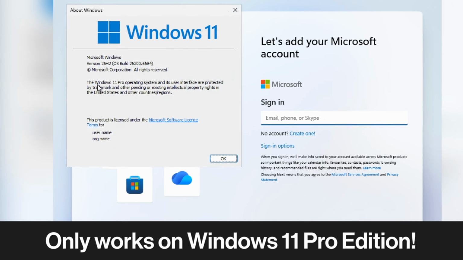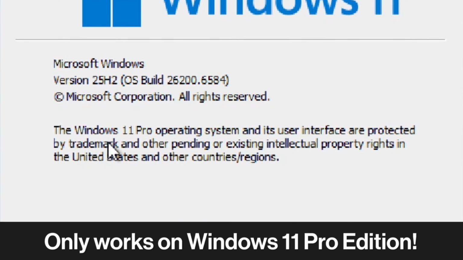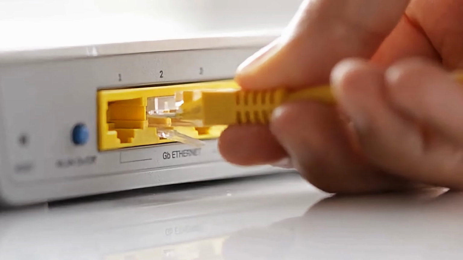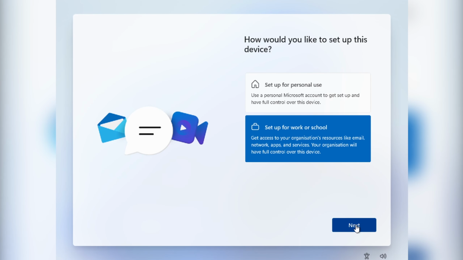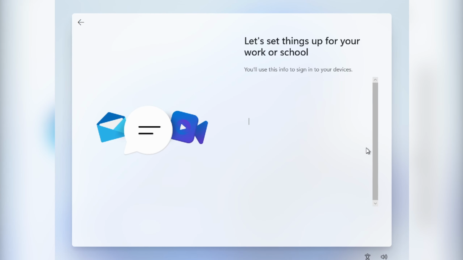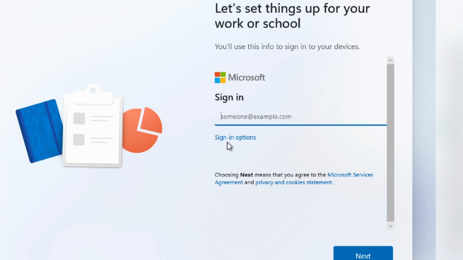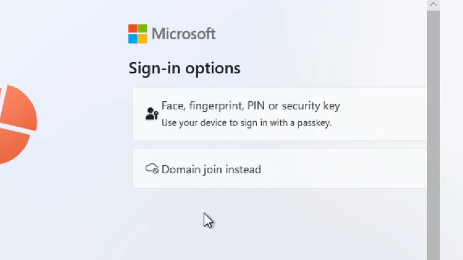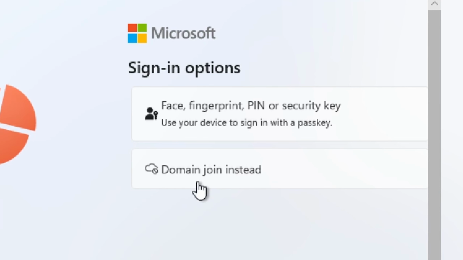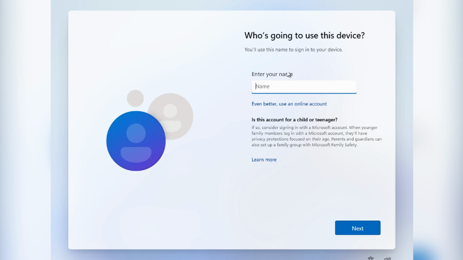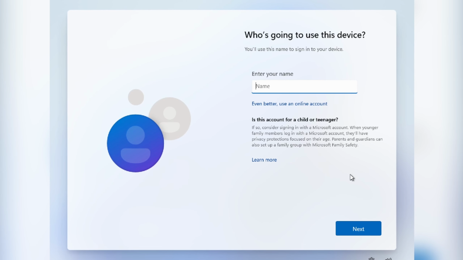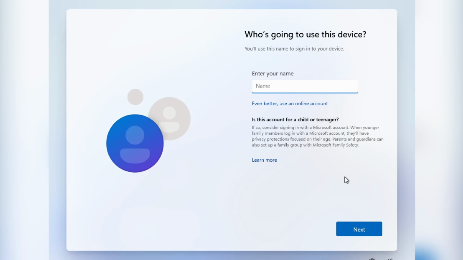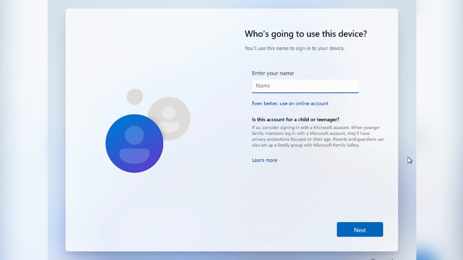It only works on Windows 11 Pro. If you're on Home, skip to the next method. Stay connected to the internet and go through the setup normally until you reach the Microsoft account sign-in screen. Click on Sign-in options at the bottom left. You'll see an option that says "Domain join instead." Click it. That's it. Windows will take you straight to the local account creation page. No commands, no registry edits, no disconnecting from the internet.